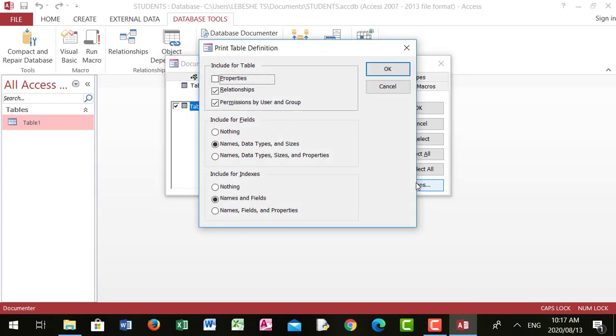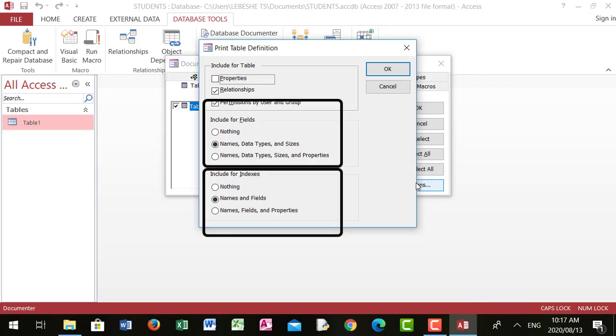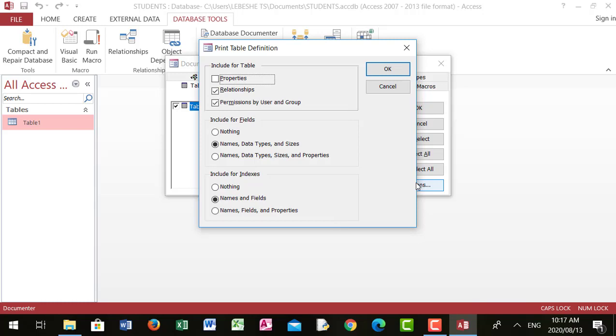When I click options here, you can see that there are two sections at the bottom of the screen. You have include for fields and include for indexes. So now we want to remove the properties. As you can see, the options are almost the same, but at the end the difference is properties. For fields you have name, data types, and sizes. Then you have name, data type, sizes, and properties. Even for indexes you have name and fields, and then you have name, fields, and properties.